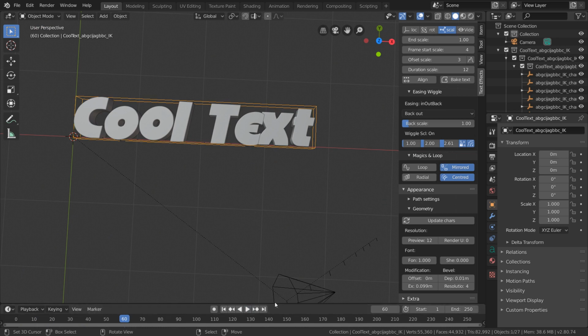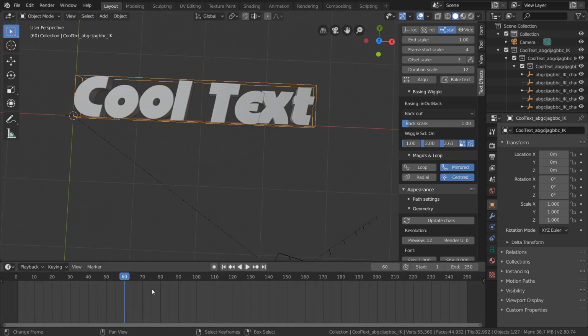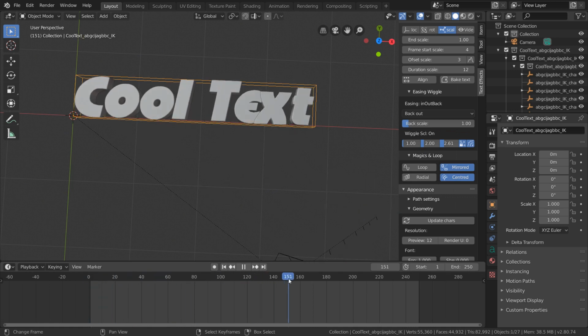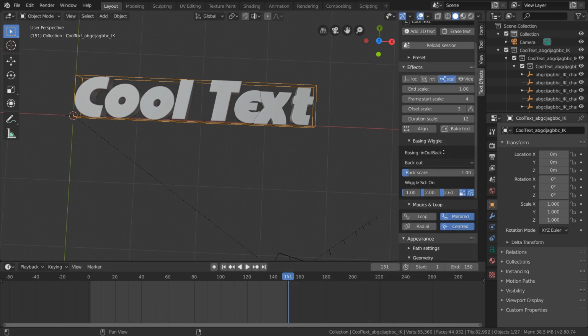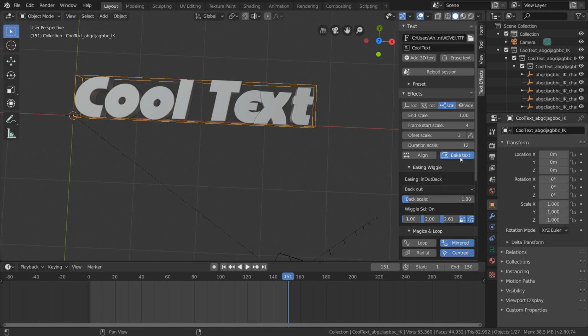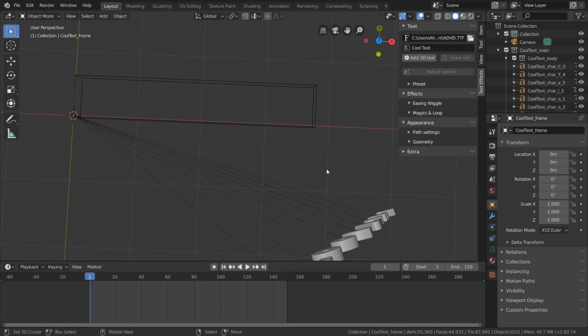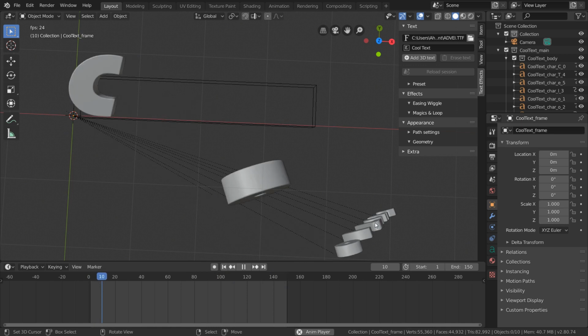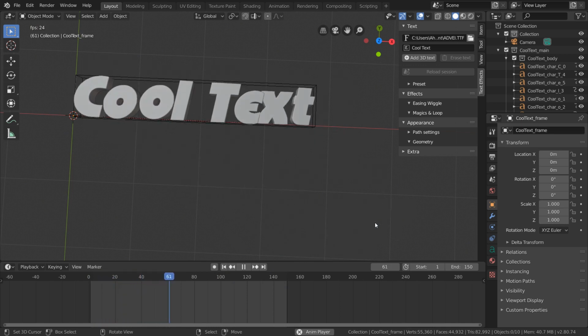And let's change the whole render duration to finish here. It's frame 150. And press bake text. And let's see. And now our animation is ready for rendering.